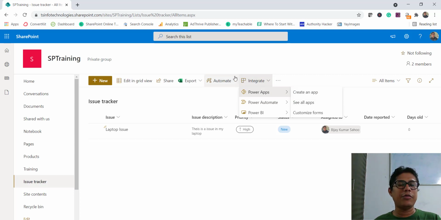Previously it was coming purely on the ribbon, and now you can see it is coming as Power Apps, Power Automate, and Power BI. Everything is coming here. So if you want to create an app, you can create an app here. If you want to see all the apps, you can click over there. And if you want to customize the forms, which we will discuss later, then you can select the last option.